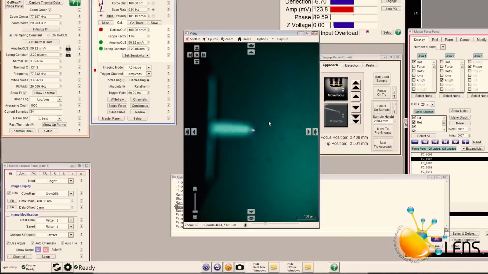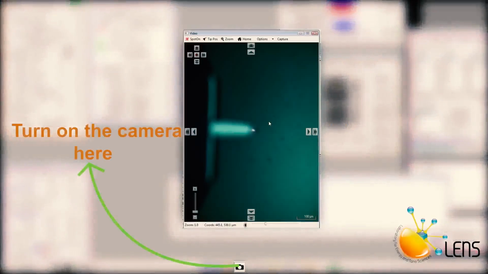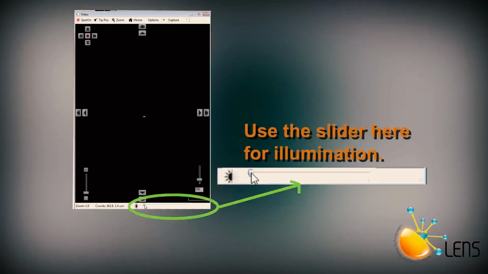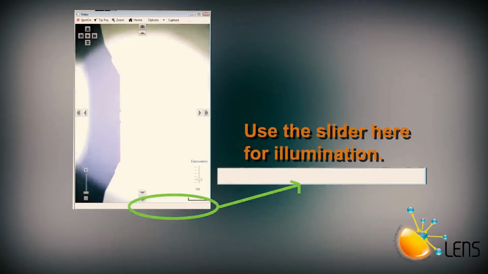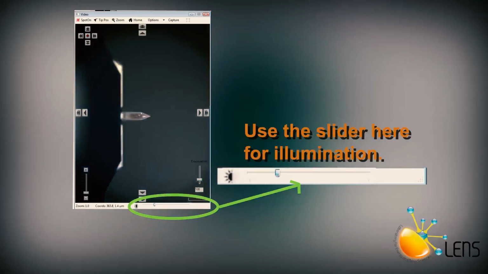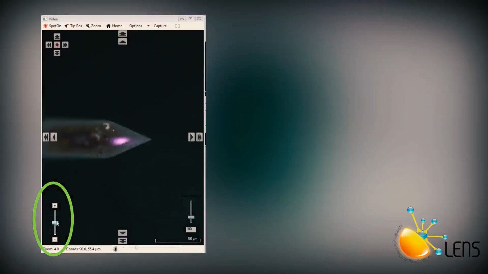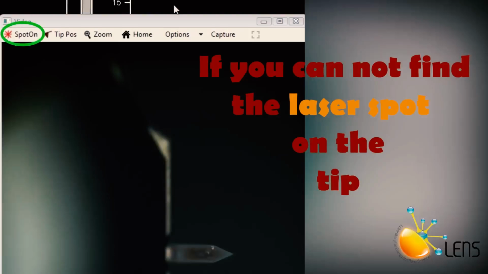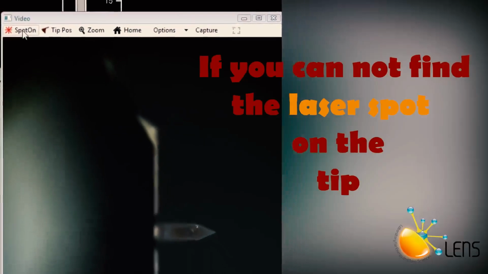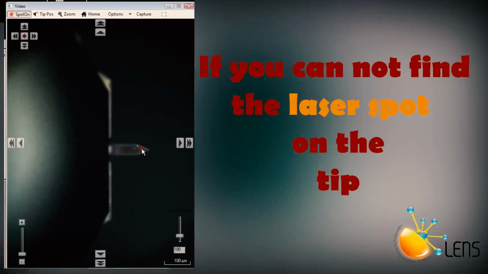Then turn on the camera by clicking the camera icon here. Turn on the illumination by moving the slider here to the right. You do not have to move the slider full range, as you can see, to get good illumination. The slider here is used for zooming the video. Click on the Spot On button here in the center of the tip to place the laser there. This also helps in bringing the tip into view.